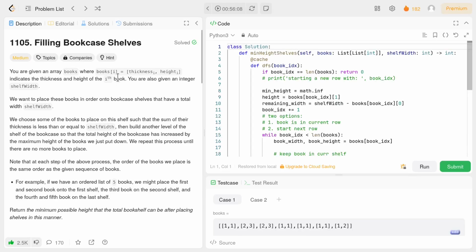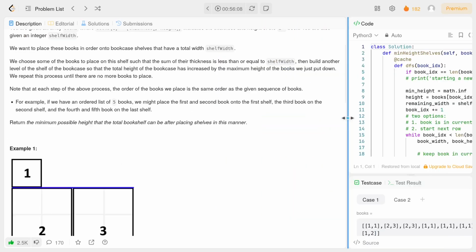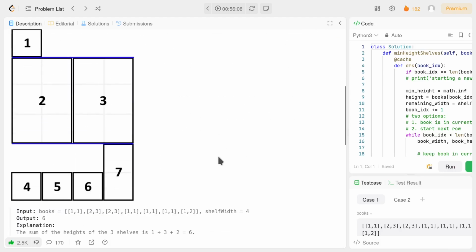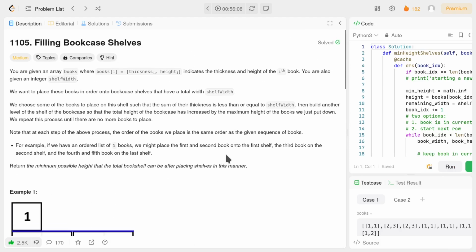Filling bookcase shelves. This one's interesting. And this, in my opinion, is actually a hard problem. So I'll give you a moment to read through this problem, or you can just skip my description because I'm about to tell you what it is.